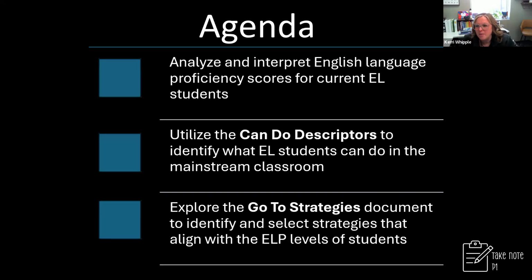Today, we're going to talk about three basic topics. The first thing that we're going to do is learn a little bit about the annual assessment that we give and how to read those scores. What do we do with that information when our students take that test? The second thing we're going to dig into is, now that I know the scores, what does that tell me as a teacher? What can my students do in the mainstream classroom? And finally, what strategies are going to be a best match based on where my students are with their English language proficiency? So let's dig in.